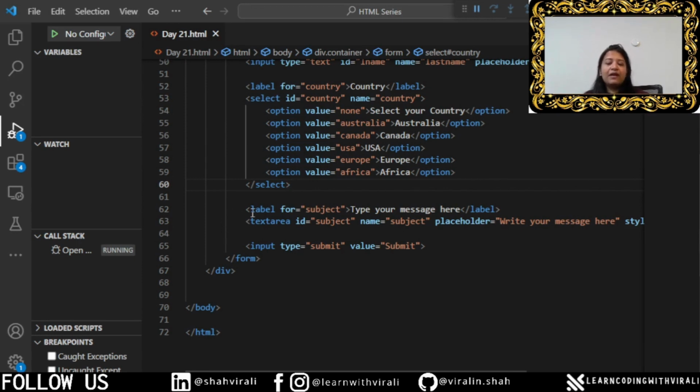Later on, we have a label again for specifying in terms of entering any kind of a query or a message in here, saying type your message here, followed by a text area field, which is going to give us a certain length of rows and columns included in it, making sure we have enough space to write down our query, followed by the submit button.